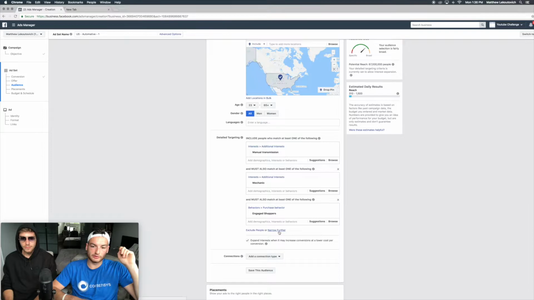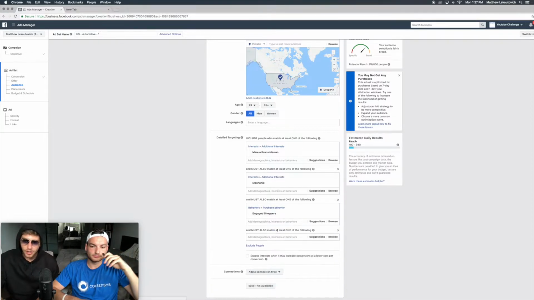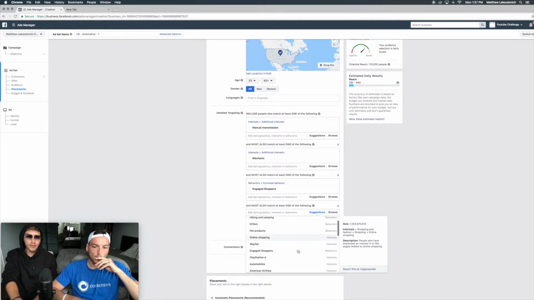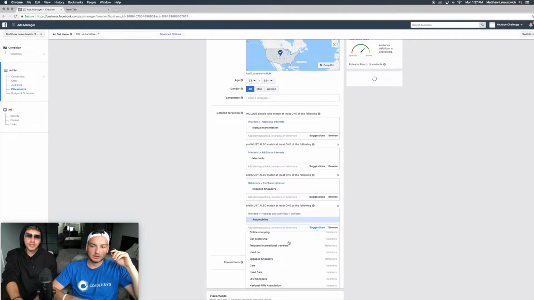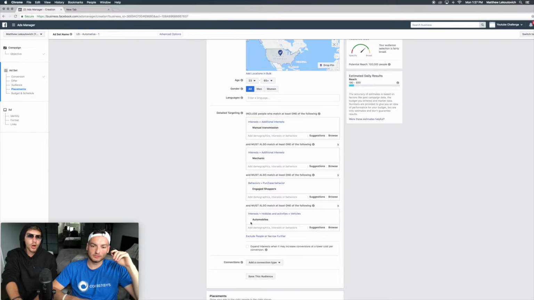It helps, obviously. Our goal here is to have a potential reach of at least 100,000 to 1 million, and right now it's showing 67 million. That's because we have the option to expand interests when it may increase conversions at a lower cost. You want to turn that off, otherwise you're going to show it to too many people. And wow, there you go. Our potential reach is 110,000 people, which is ideal because it's on the lower end of the 100,000 to 1 million range. It's a little bit more targeted, but at the same time you have the potential to reach a lot of people, and you're not limiting your options.